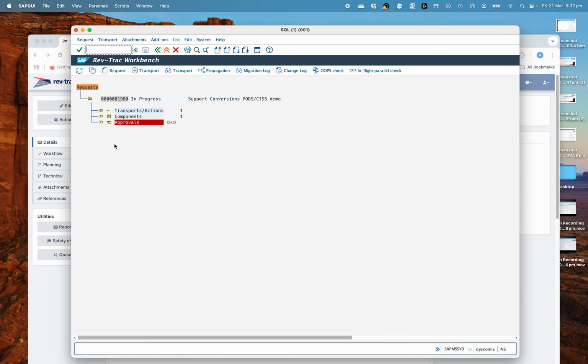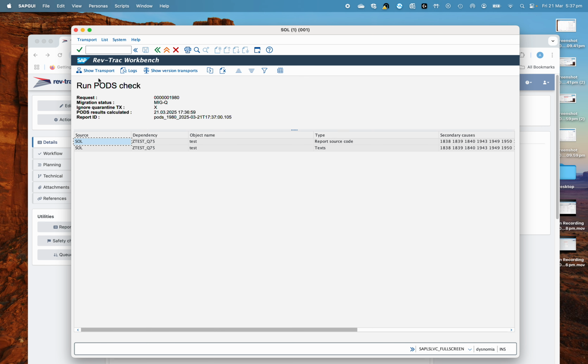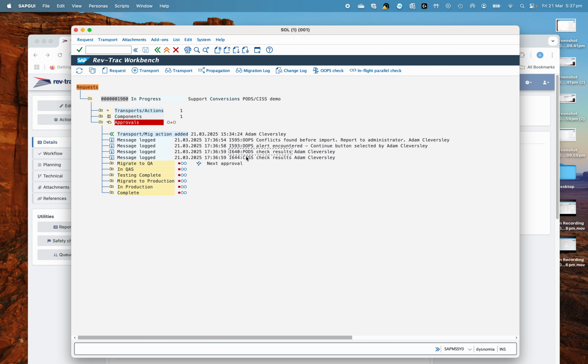Hit refresh. And we can see here that the PODS and CISS check that we just initiated in the Web UI, the results have been added and can be reported upon. So if we click on it, we can see the results of the PODS and CISS results in the SAP GUI.